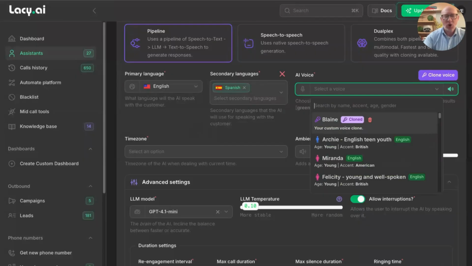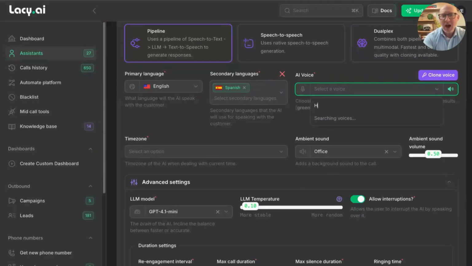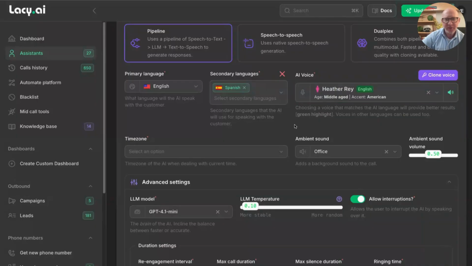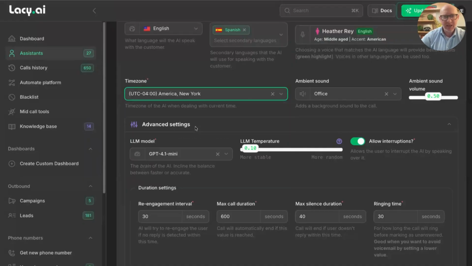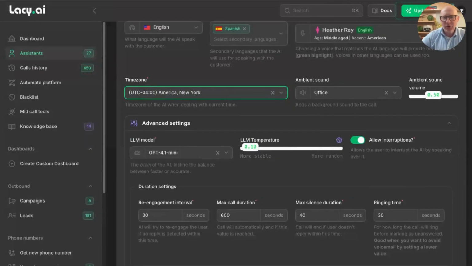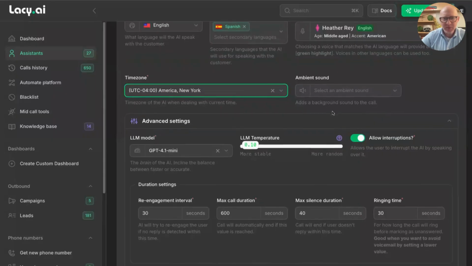Next, we are going to assign an AI voice to our agent. All of our voices are powered by 11 Labs, so high quality and professionalism is going to be top of mind. I personally like Heather Ray, so we are going to select her. And now we're going to give the agent a time zone. We'll give it the New York time zone. Here you can either choose to have background noise or no background noise in the calls. We're going to remove the background noise.